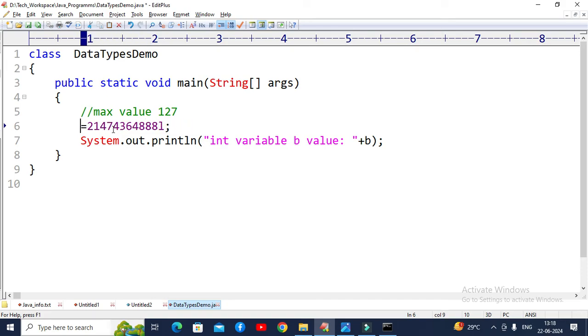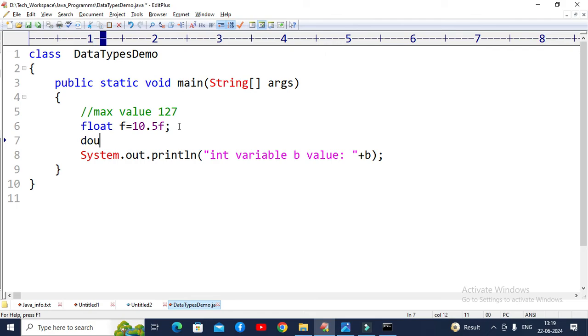Sir, float data types we need to declare like float, some variable name, whatever the variable name f, and then declare like 10.5. To denote this variable is a float, right? We need to use f. Otherwise, whatever the 10.5 is there, the 10.5 behaves like a double variable. Okay, one more is there. Let me explain this one as well. And then double is there.